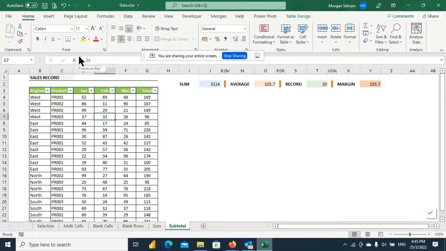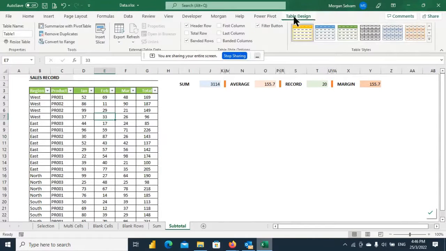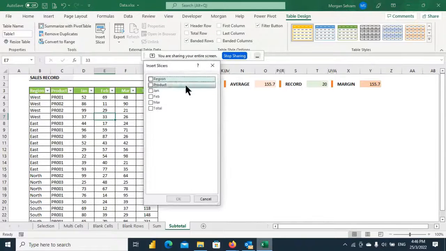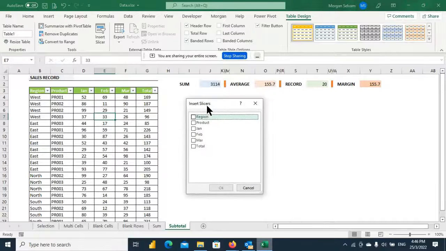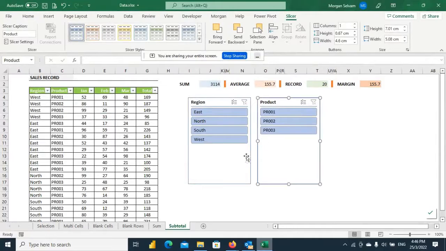Now, what I wanted to show you here: when we format as a table, let's go to the Table Design. You will have an option called Slicer. A beautiful feature, a beautiful tool. I'll show you why. Insert Slicer. What does a slicer do? Let me show it to you. Let's say I select these two, and these are my slicers. Now, what does a slicer do? I just click here.